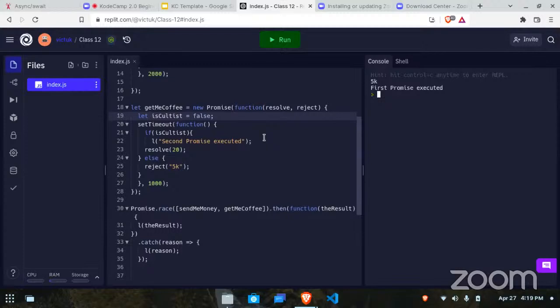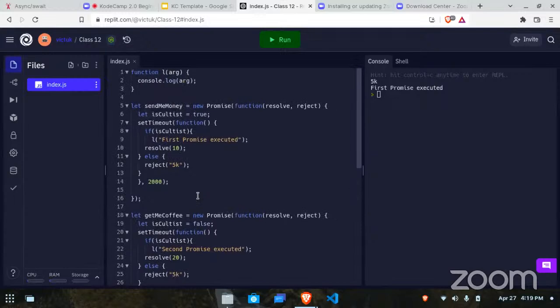But this brings us to another problem that can occur. There's this thing called callback hell.